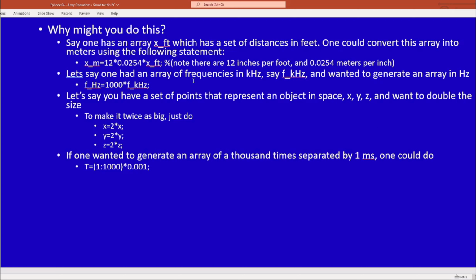So why might you do this? Well, if you have a matrix that talks about a set of distances in feet, you can convert it into an array with meters by multiplying the whole matrix by, in this example, 12 to get inches, and then times 0.0254, which is the number of meters per inch.